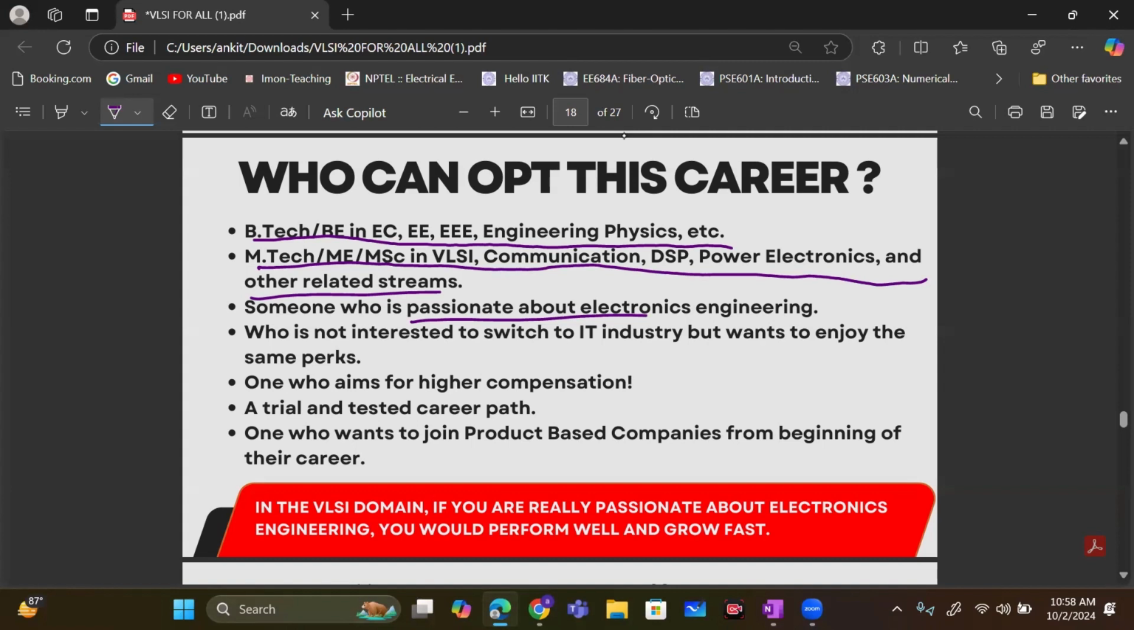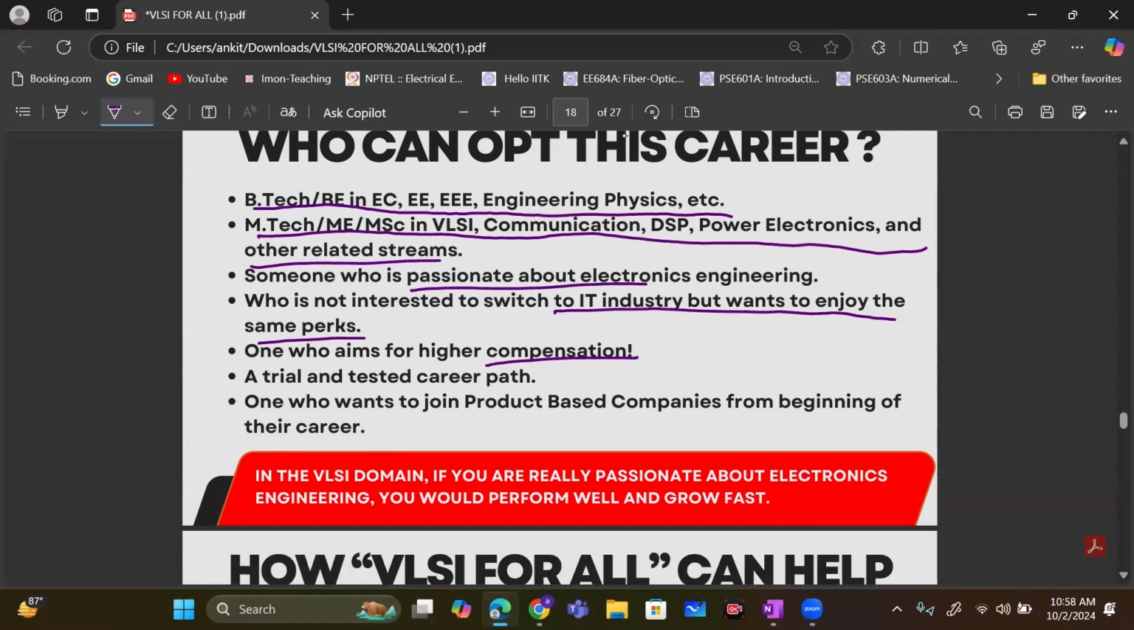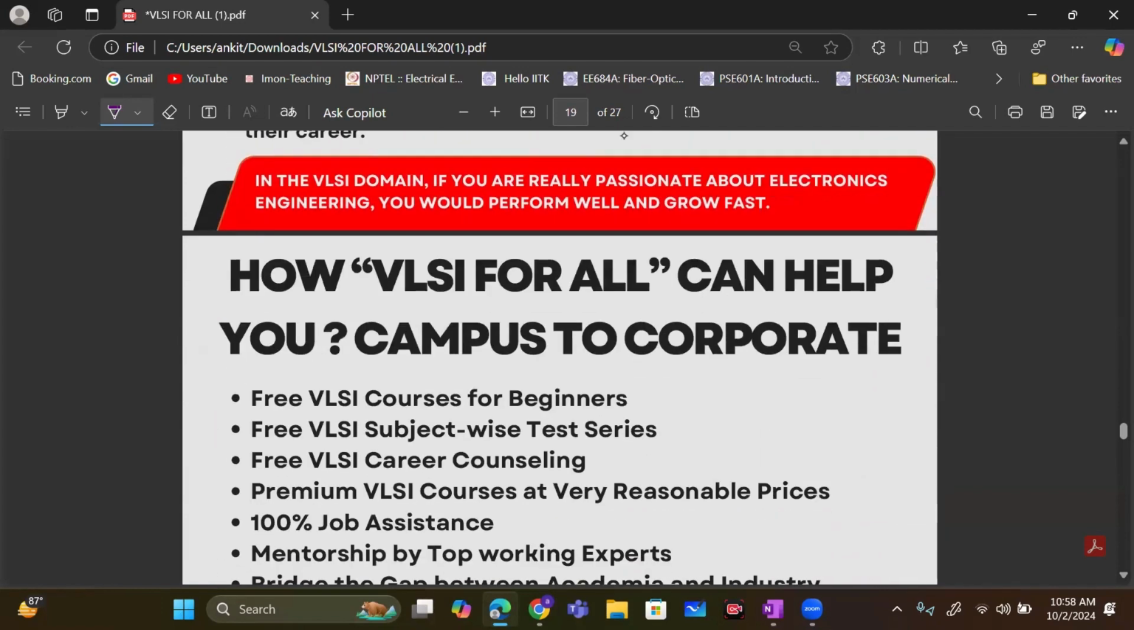If you are not interested in switching to IT but want to enjoy the same kind of work, like coding, then this is the best, because here you are doing some hardware work with programming. That is really good, you will really enjoy it, and obviously you will get higher compensation. So you can think about this.